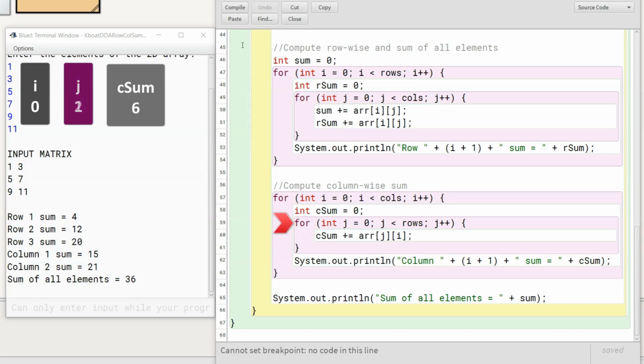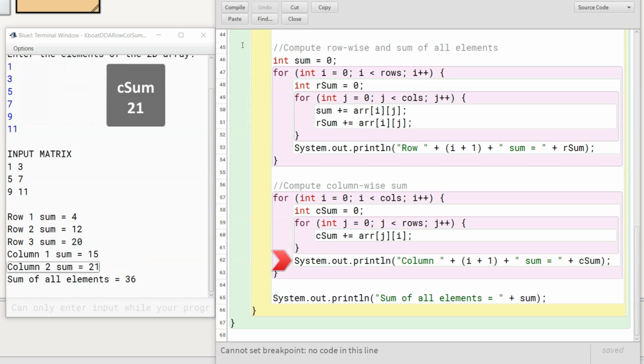Next, j becomes 2. arr[2][0] is added to csum, making it 15. After this, j becomes 3. We gave the number of rows for our array as 3, so the variable rows has a value of 3. As j is no longer less than rows, the condition of the inner loop becomes false. Program control comes here and prints the sum of the first column to the console. Similarly, the sum of the second column is also computed and printed to the console.